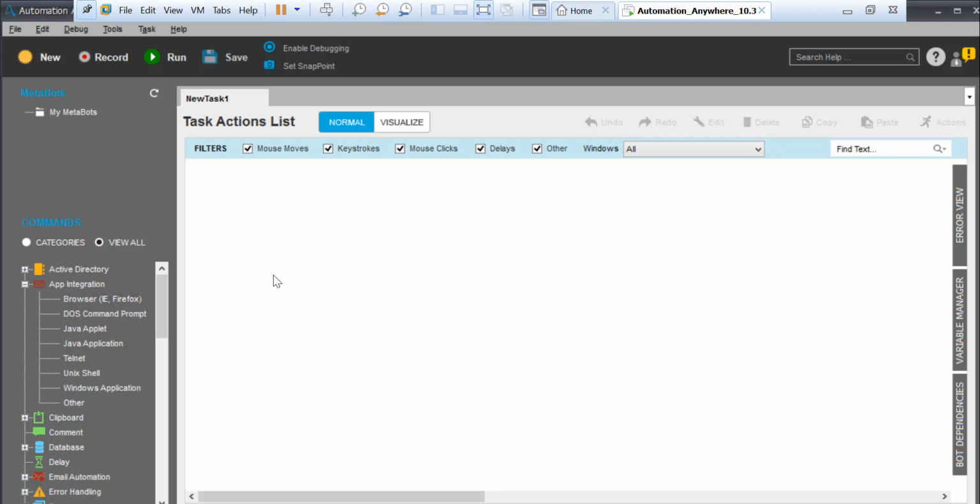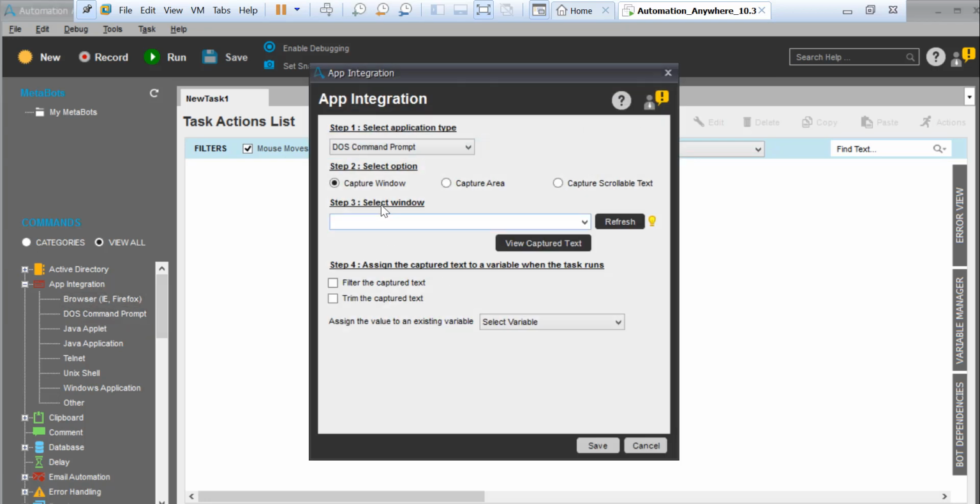To perform that activity, what you do is drag and drop the command prompt, simple. Now you can see here, the DOS command prompt lets you capture window, capture area, or capture scrollable text. We will be reading the text, so you say capture scrollable text. Now just go here and select your Notepad. We are trying to read data from the Notepad.